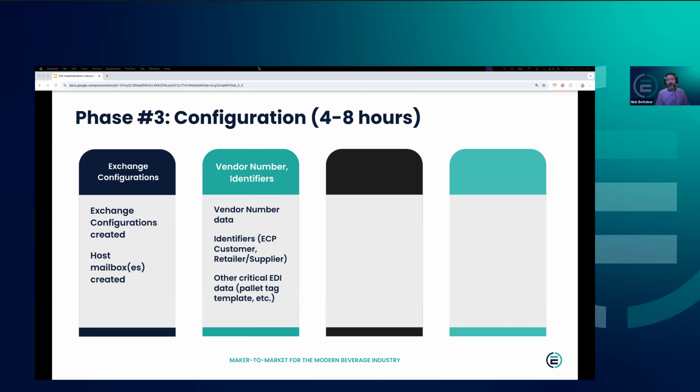A commonly known one is Walmart, right? For every single one of Walmart's individual retail locations, they use a 13-digit global location number, a GLN, right? So if you're going to be trading EDI files with Walmart, every single one of your Walmart customers needs to have a GLN, and that GLN value has to be accurate and has to tie to that customer, right?